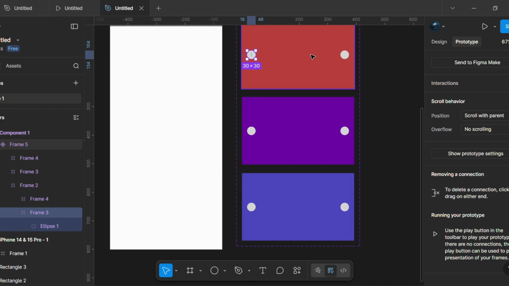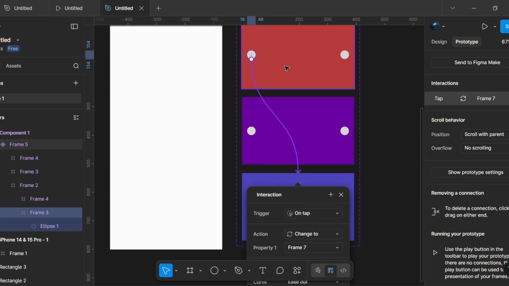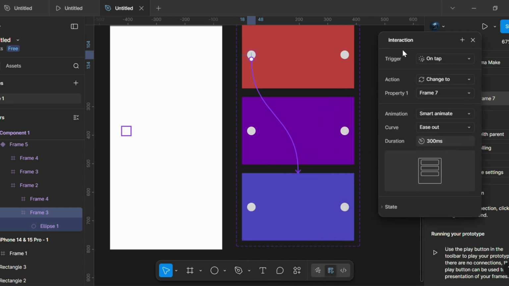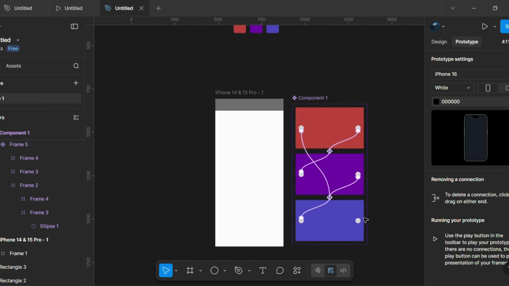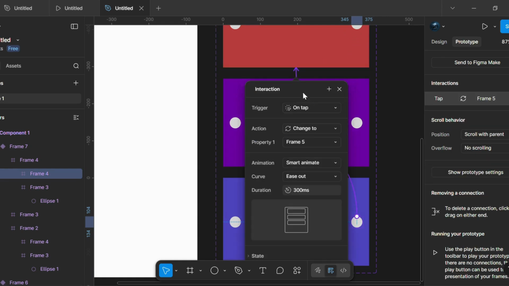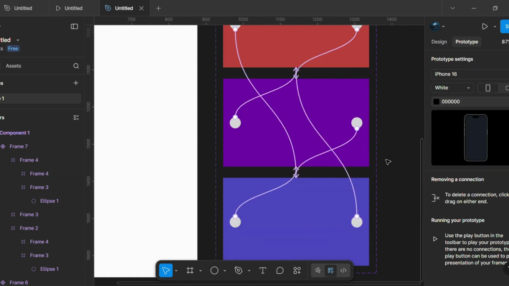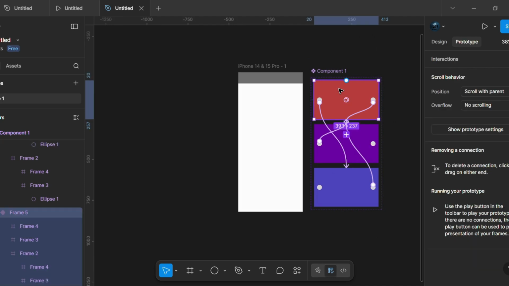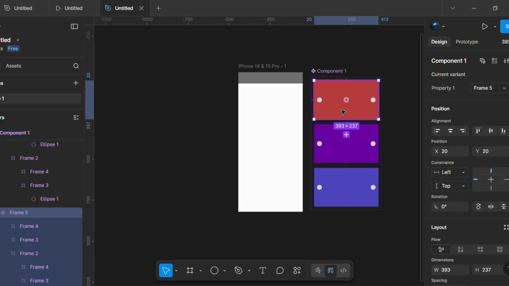And now in our red card, our left circle is going to lead to our blue card. Since this is the last card, if I click on the left button, it's going to show me the last card. And the interaction settings are going to be the same. So yeah, I missed one. This one is going to lead to our red card, since this is our first card. Yep, just like that.